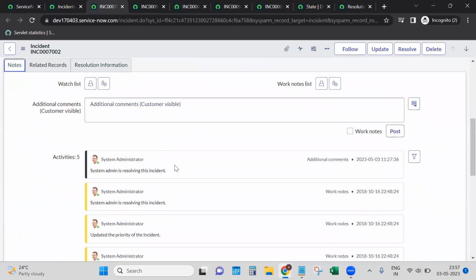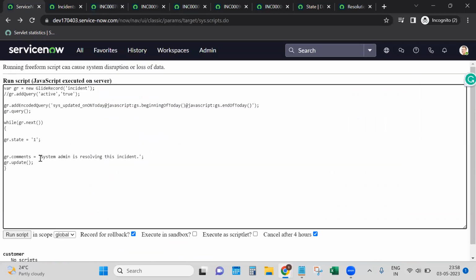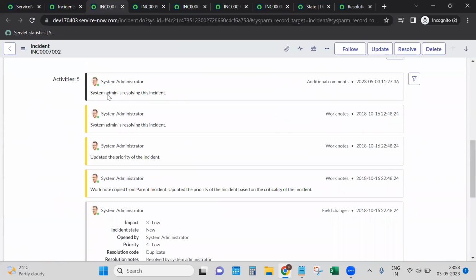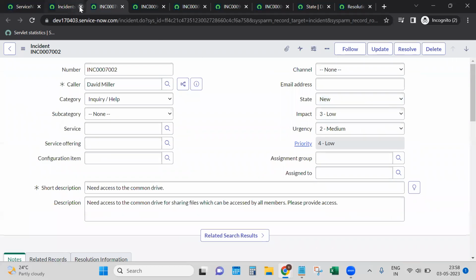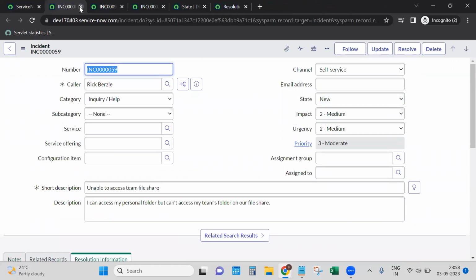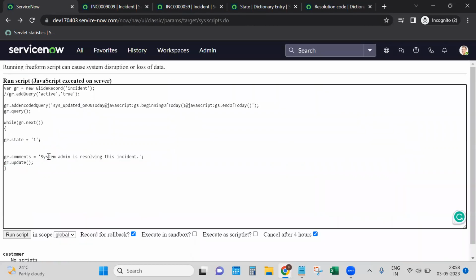These values are okay. See now, okay, these fields were coming. I think we were a bit late. System admin is resolving this incident, everything, even those previous work notes and comments also have come up, right? So it was working earlier also and this time also. So it is back. These all incidents are now back as the new state.